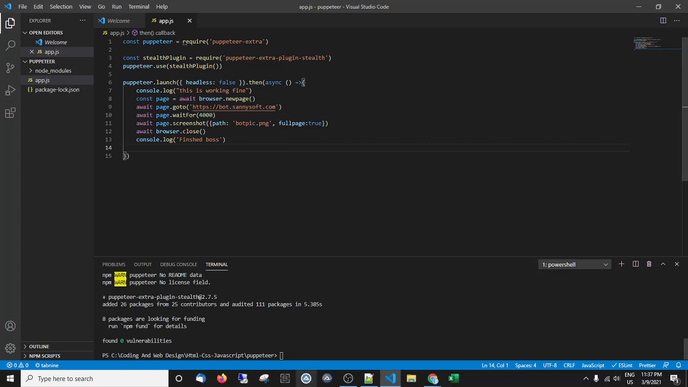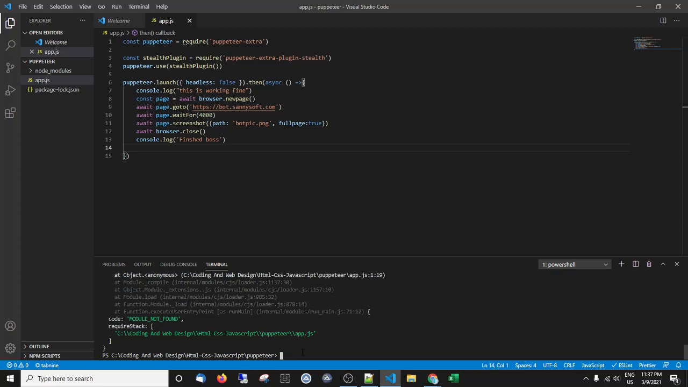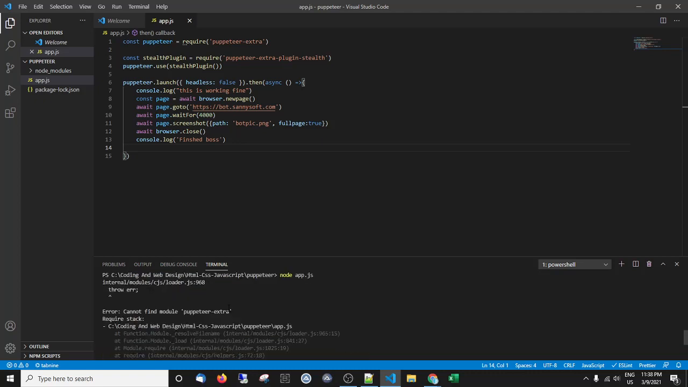Let's do this thing. So to run this, we just put node and then our JS file, which is app.js in this case. Nope, we've done something wrong. What have I done wrong? Module not found. Puppeteer extra. Oh dear, what we've done. Let's have a look through this.